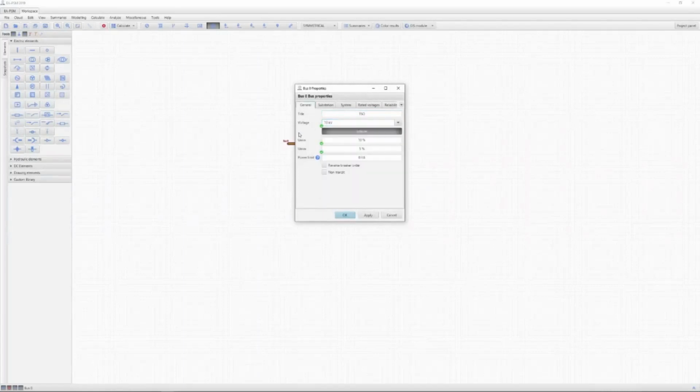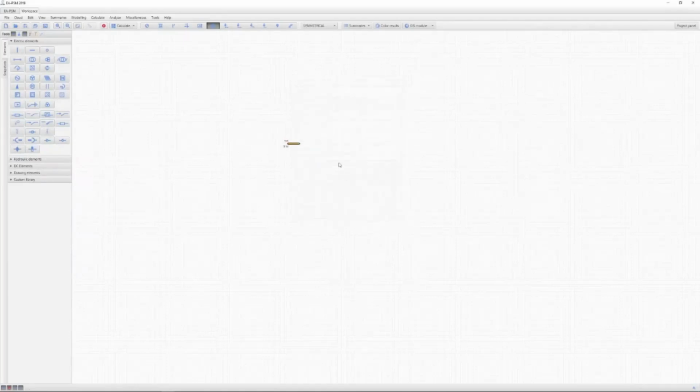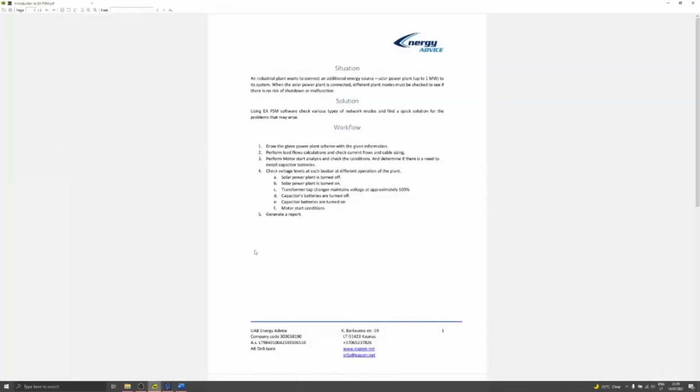Also, these minimum and maximum voltages indicate when the voltage is over the limit, to easily find the fault in your project. At the moment, I'm going to choose 10% and 5%, but if you want, you can change it however you want. We'll press apply and OK, and now we're going to model the scheme that was given beforehand in the situation.